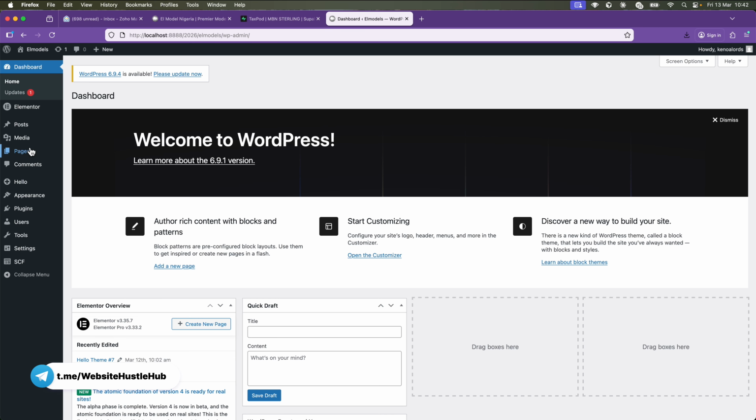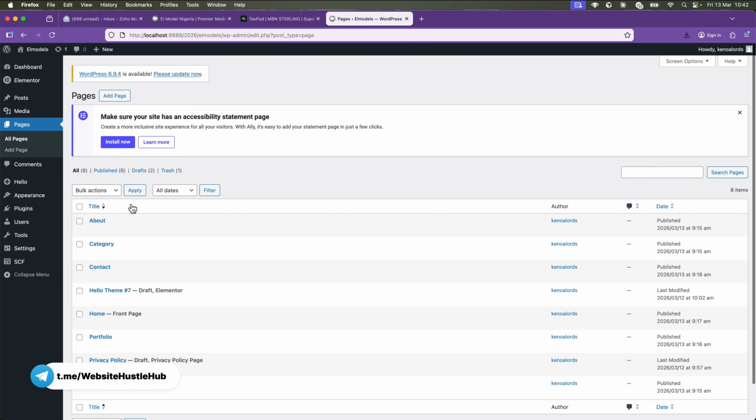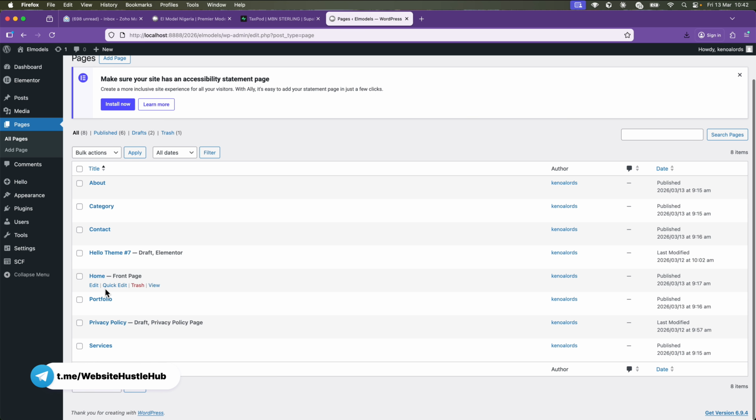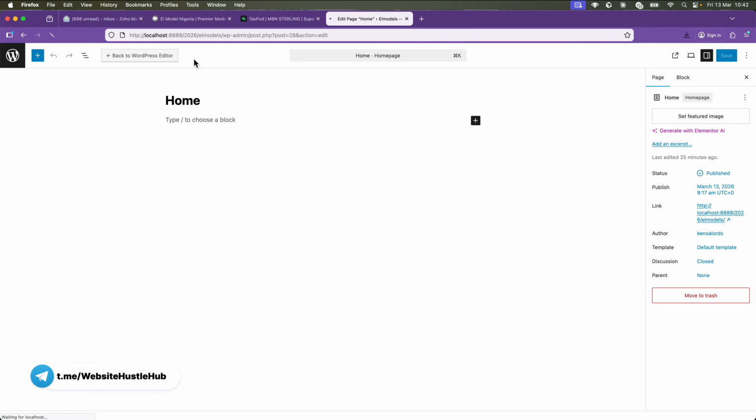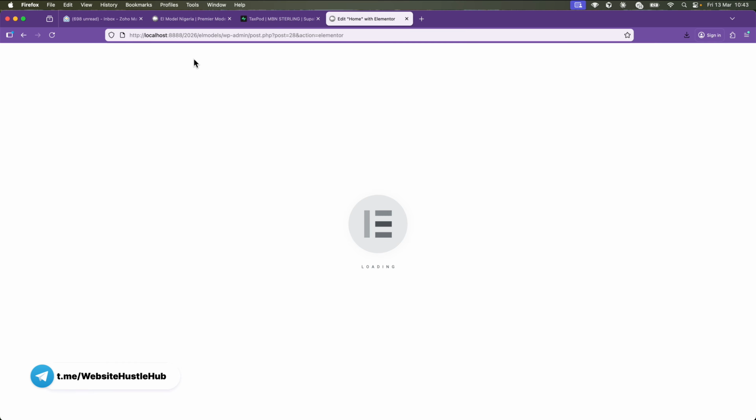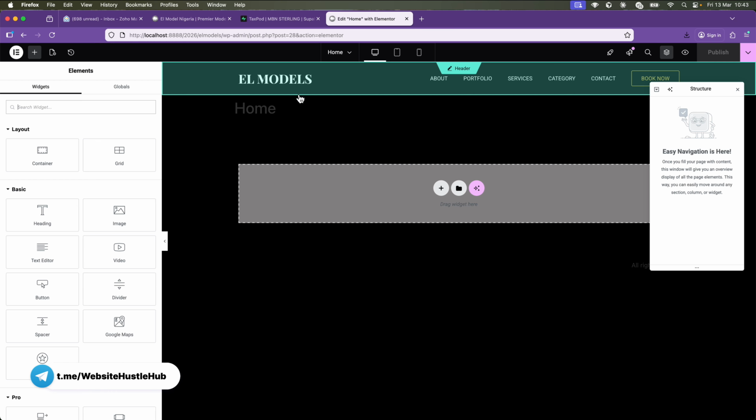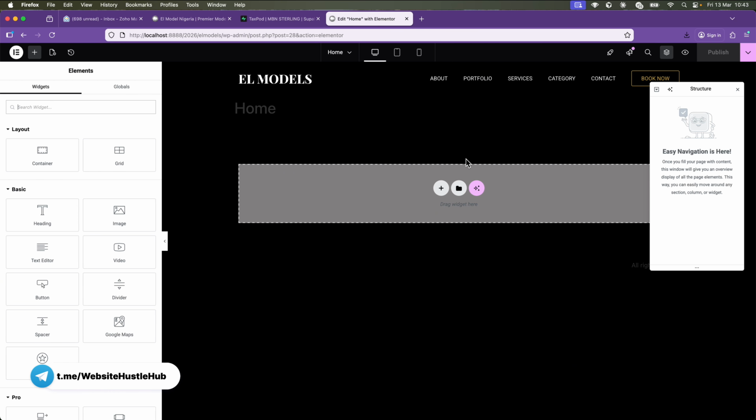So the first thing we're going to do is go into pages and then scroll until we find our homepage, right? Which is now tagged as the front page because we set it up under settings and reading. So on our homepage, we click on edit and then click on edit with Elementor. Now we are on the edit screen for our homepage, and you can tell by seeing the title Home on the page that we are currently editing.